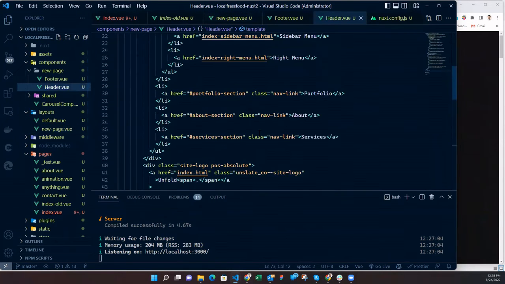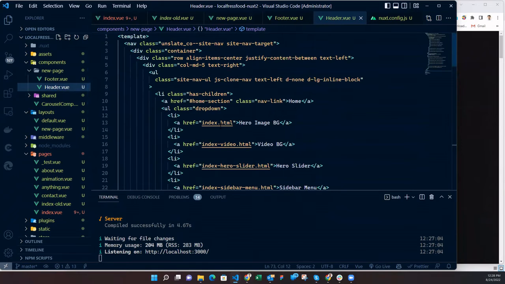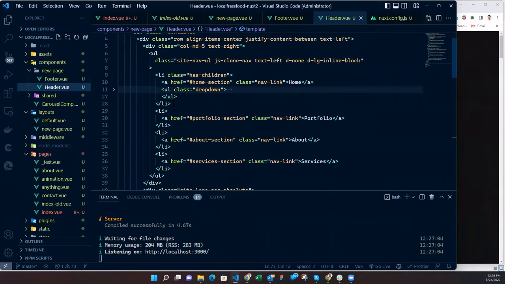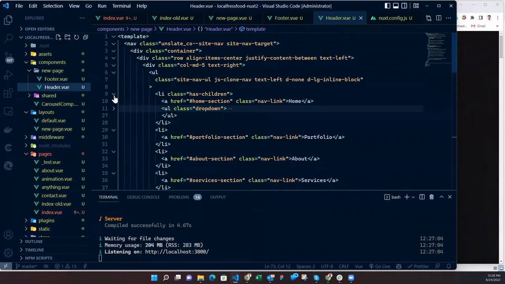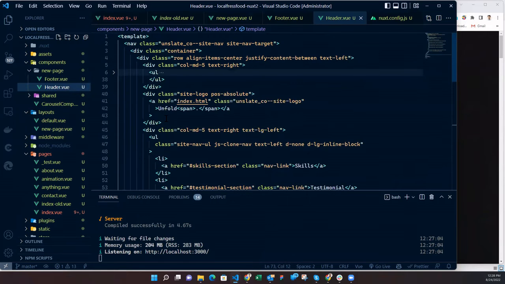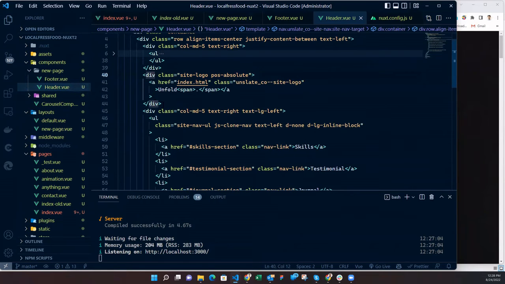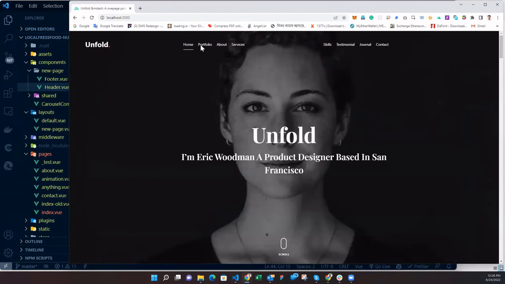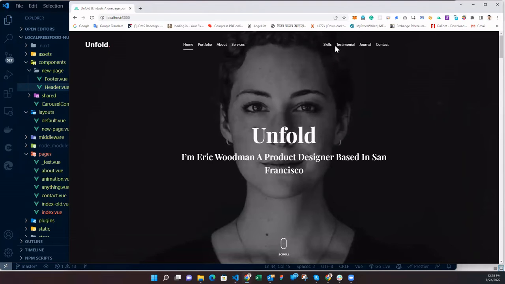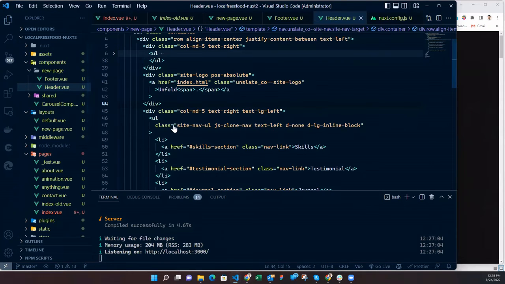So here we will go to our project. This is the dropdown. So this is actually for mobile, from what I can see from the code. So I'm not gonna worry about this part. So from here comes the desktop part: home, portfolio, about, service, skills, testimonial. So skills, this is that part.